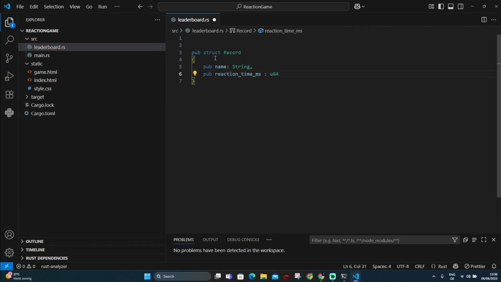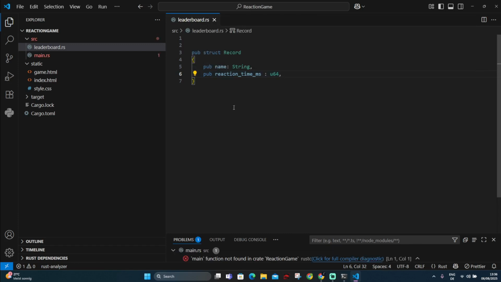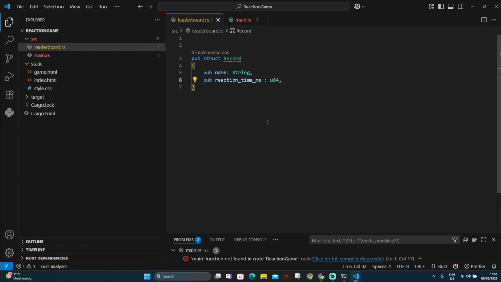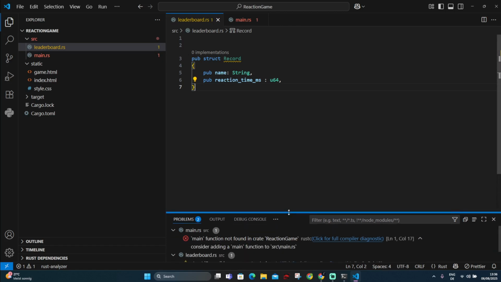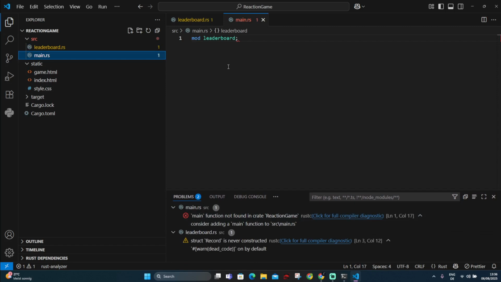u64. You might be wondering why it is showing in a light color and not the normal color. It is because of main.rs, because we haven't included this module inside main.rs, and that's why it is showing in such a color. So we are going to include this module in our main.rs so that Rust Analyzer builds this module. It says main function not found in crate reaction game. Obviously there is no main function as such.